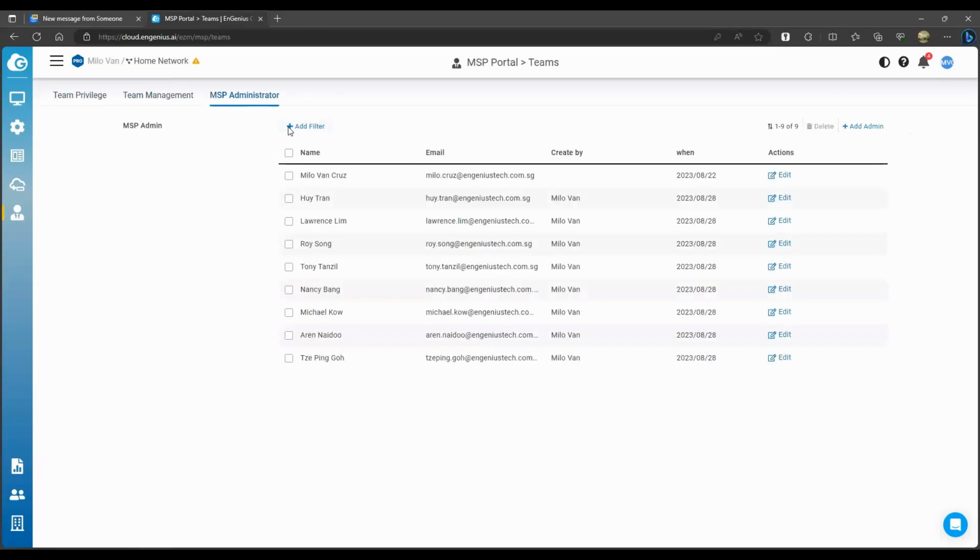Actually, I just added MSP administrators. So MSP administrators, when you add them here, these are your super admins. Essentially, they would have the overall view of your MSP portal. They would have access to the MSP portal, and they would see whatever I'm seeing right now under here.